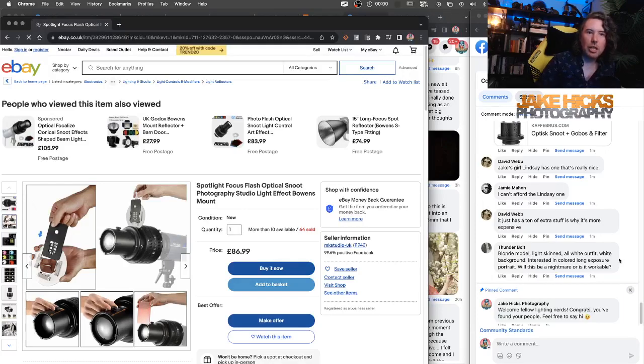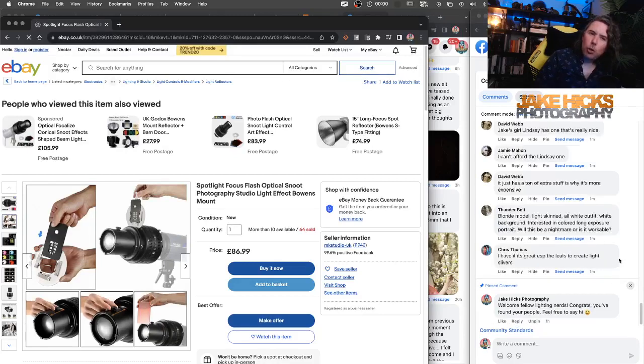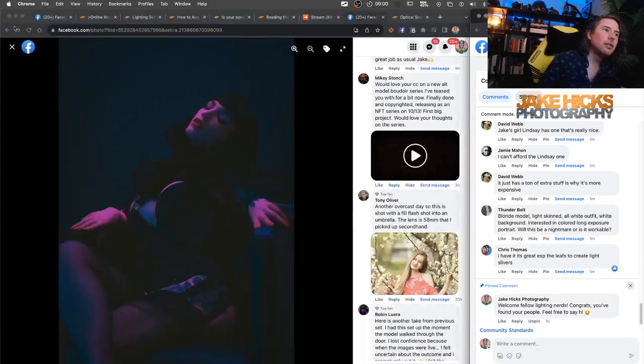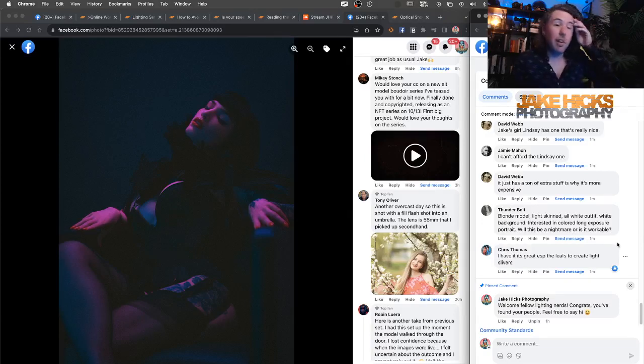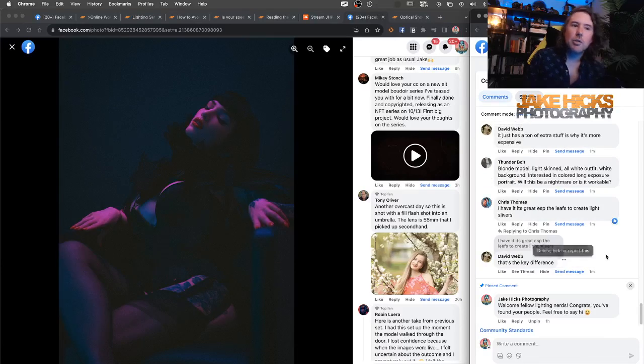Thunderbolt says blonde model, light skinned, all white outfit, white background, interested in coloured long exposure portrait. Will this be a nightmare or is it workable? Can you show me an example of the image that you're trying to recreate? I might be able to. I mean, it's definitely fine. You're just going to need to be a little bit more controlled, and as long as it's not full body, yeah. I have it. It's great, especially the leaves. Great, light slivers, nice.